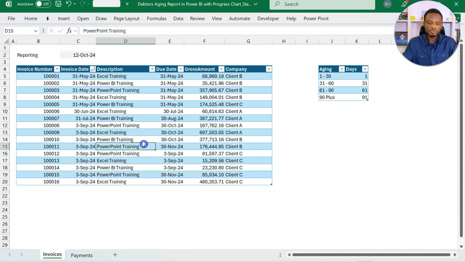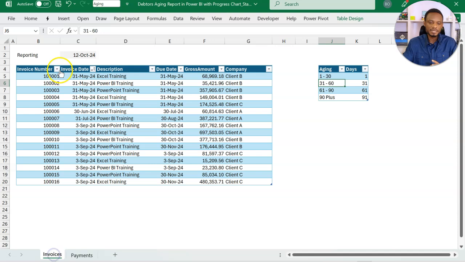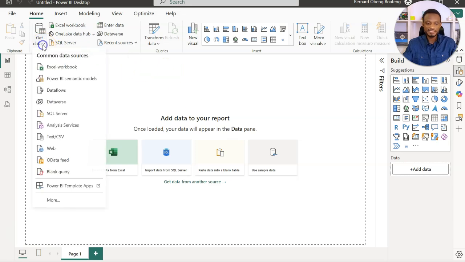Okay, so with these named tables, that is invoices, the aging, and the payments, and the cell here named reporting, we'll go to Power BI and then query all these and start our process. So let's go to Power BI. Okay, so here I'm in a new Power BI report. We start off by getting the data. We are getting it from an Excel workbook.